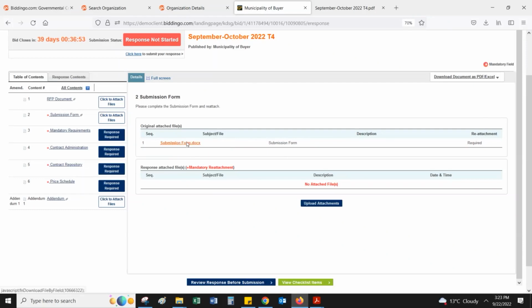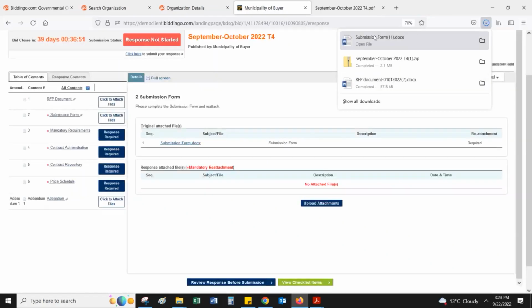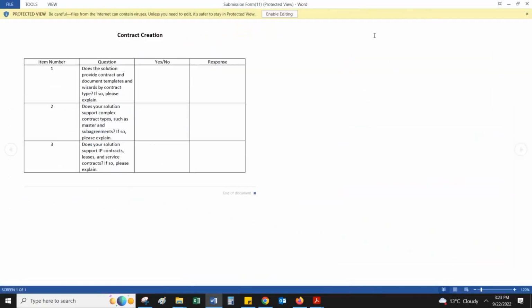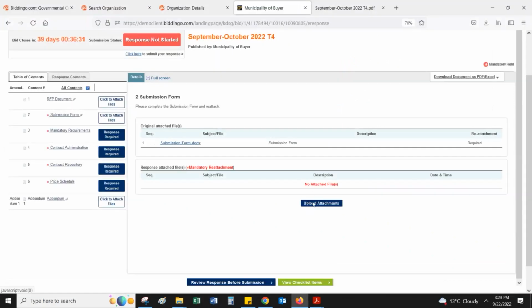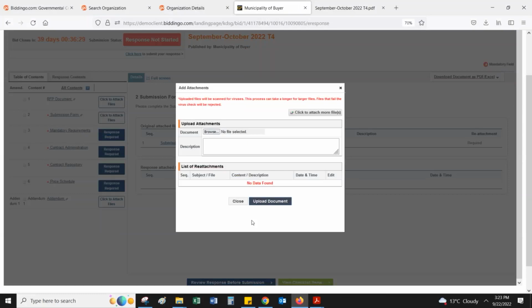So the first thing to do is download the document. And again, it could be multiple documents. It could be a variety of different formats. It could be a Word document, perhaps with some information that you need to complete, an Excel document with some information you need to complete, maybe just a document with instructions on what you need to reattach. When you're ready to reattach your document, click on Upload Attachments, and the Add Attachments window pops up.